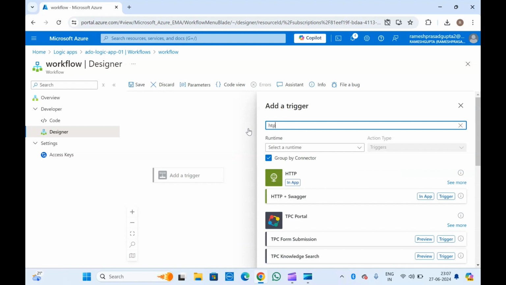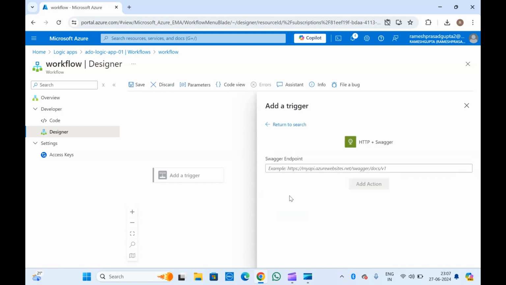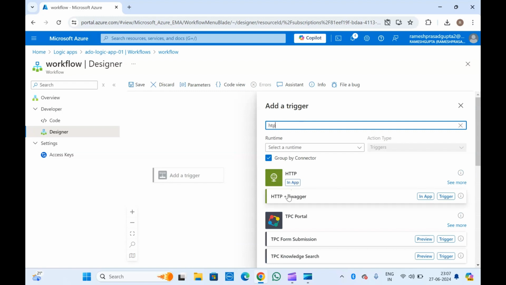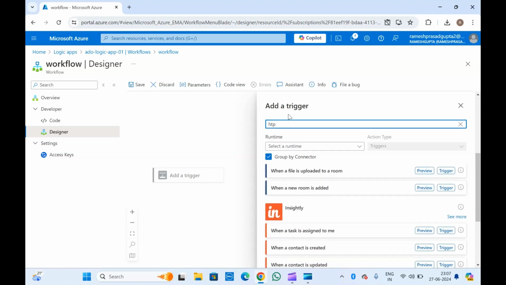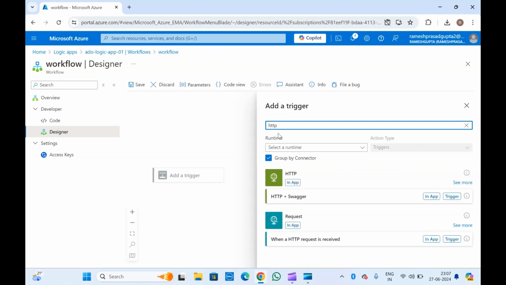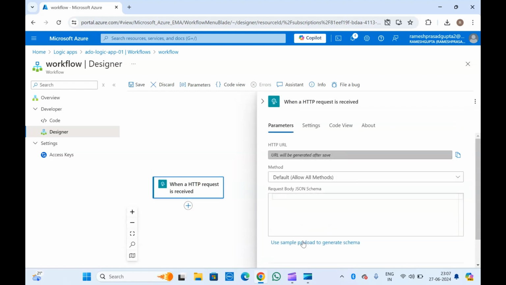Suppose you want to trigger this logic app when some HTTP request is received. Like, you are sending some post request from somewhere and you want to run this logic app based on that. Here, if you just search for HTTP trigger, this is the trigger. If I click on this, when an HTTP request is received, this app will be triggered.